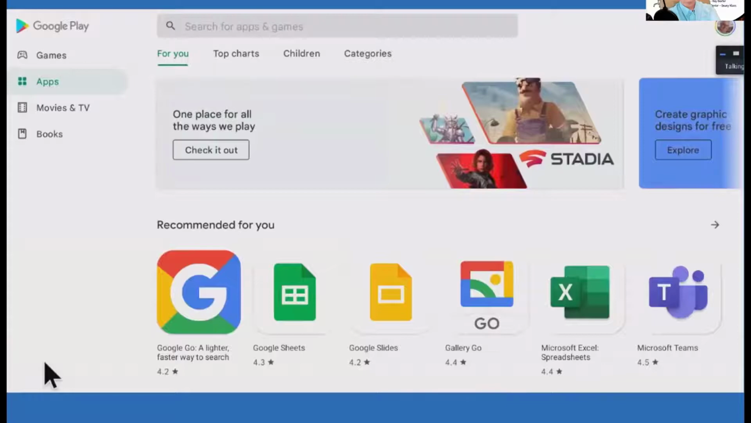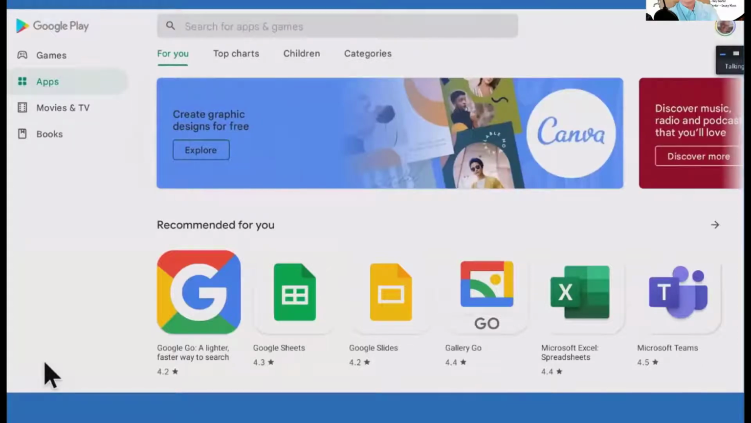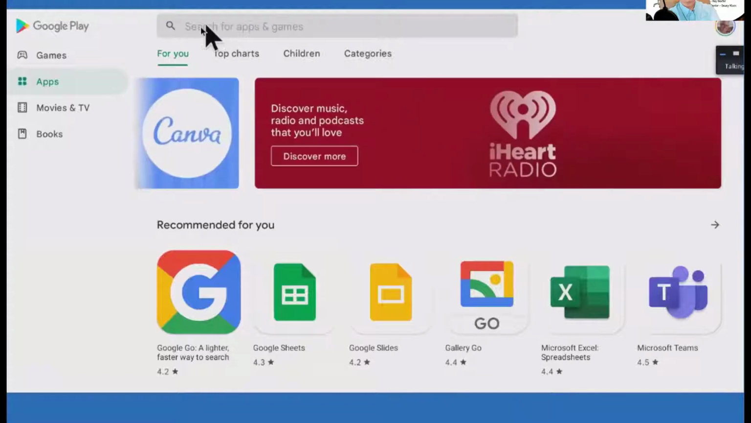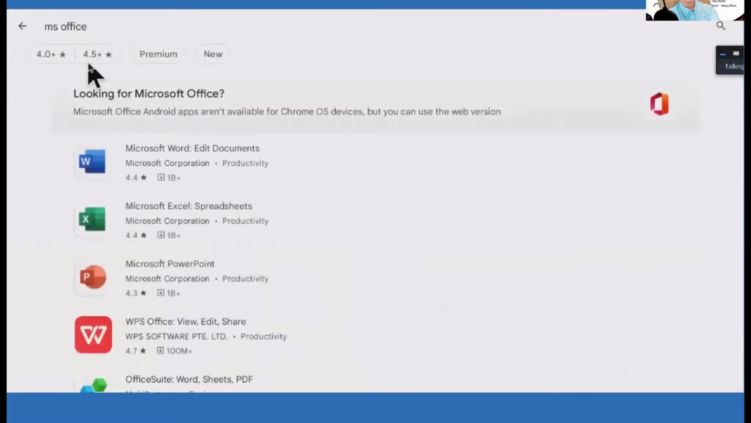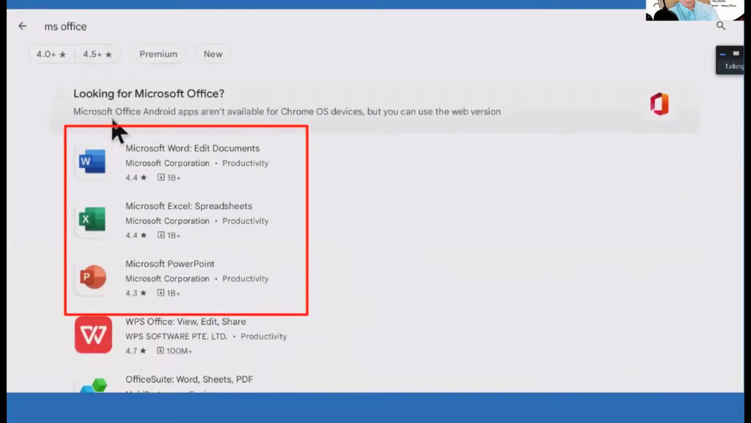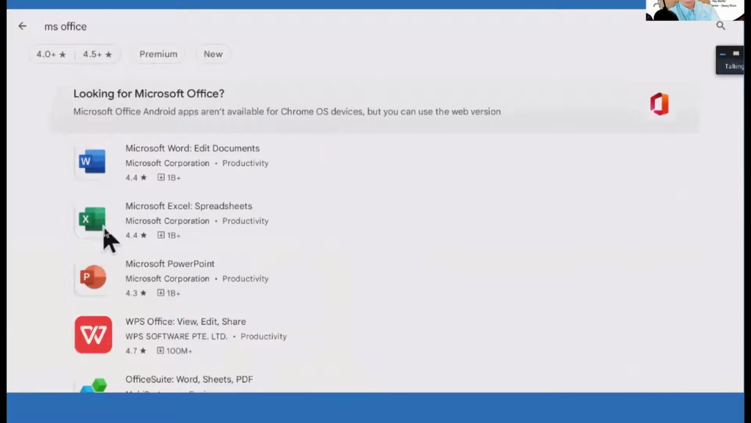So let's click the Play Store on our Chromebook and go and have a look. We're going to do a search, and we're going to search Microsoft. So we come up to the search bar in the Play Store, and we come to Microsoft Office. Let's do a search and see what we find. Well, we're going to find three products where, of course, you see we have Word, we have Excel, and we have PowerPoint. Now, these are the old apps in the Android Play Store.